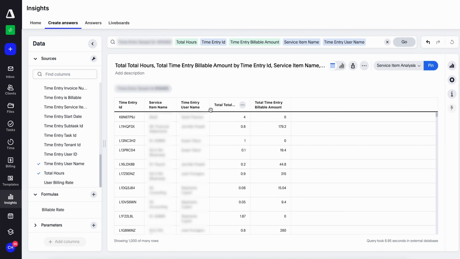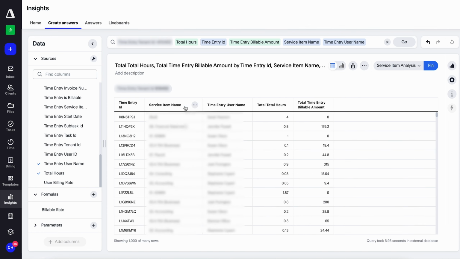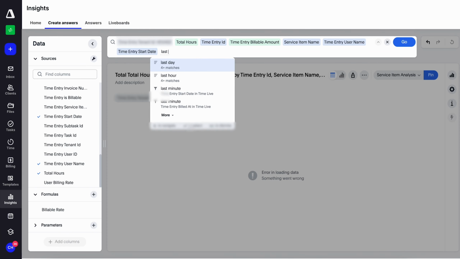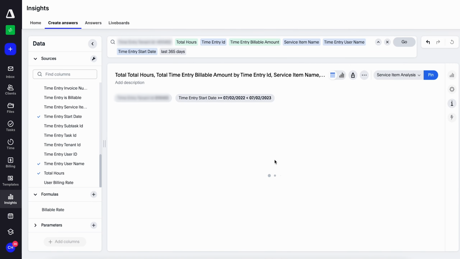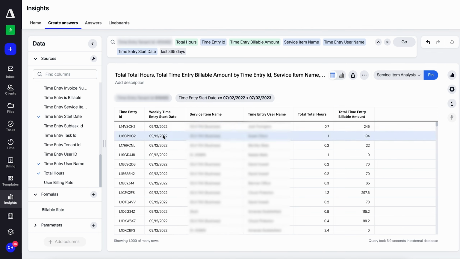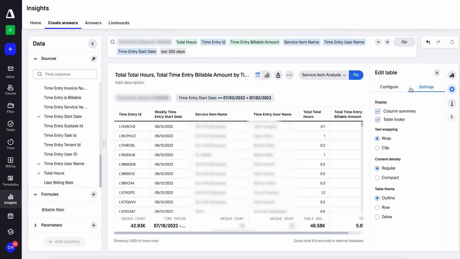Great, so here's my table. I can adjust the size of each column easily within the interface or drag columns around to organize the information to my liking. I've noticed I don't have a date associated with this set of time data, so let's add time entry start date with a filter of last 365 days. Awesome, now we have added some additional filtration capabilities within the data set. This is a great start, but I want some summaries at the bottom of each column, so let's go over to the settings icon on the right side and click column summaries to get those visualized in our query. All right, there you go.